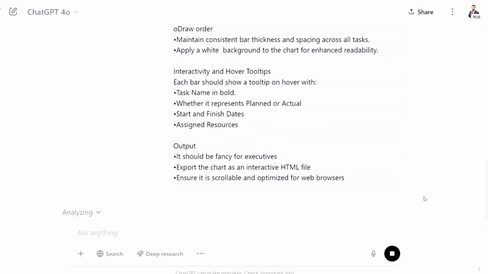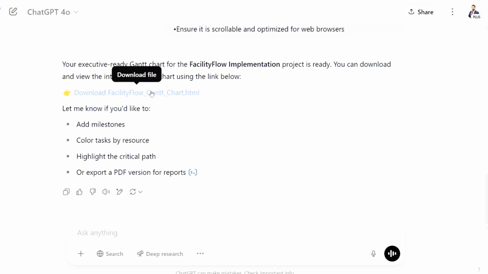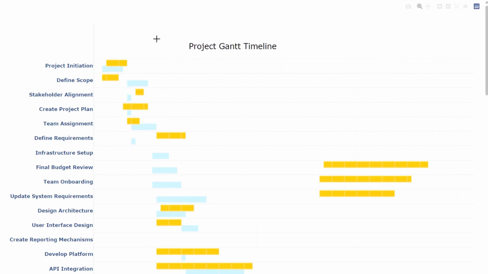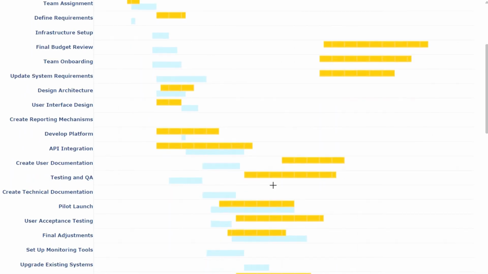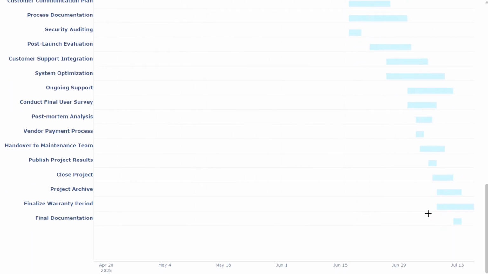Now let's check out the output. It generated an interactive HTML file that you can present to your stakeholders. You can hover over the bars to see task details. I told it to keep the planned timeline in blue and the actual in orange so I can visually see the slack. Look how these tasks started very late compared to the plan. Also scroll down to see the tasks that haven't started yet.